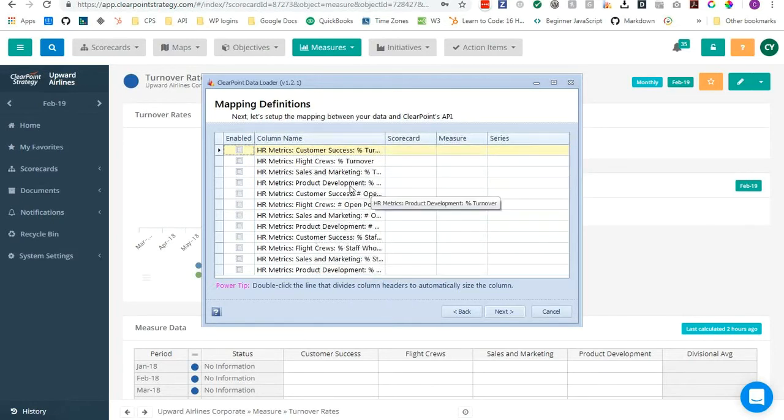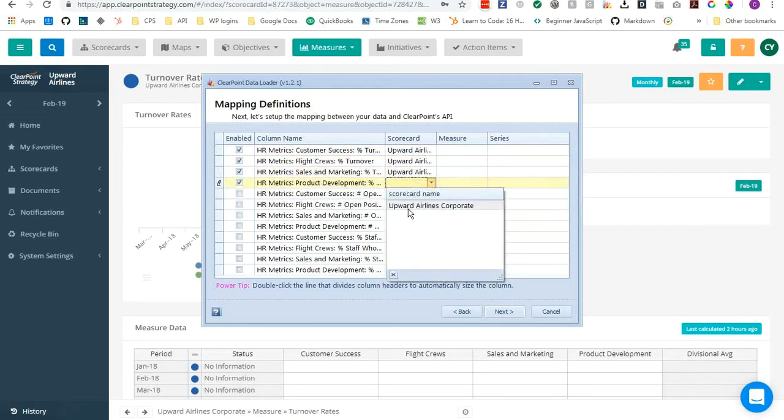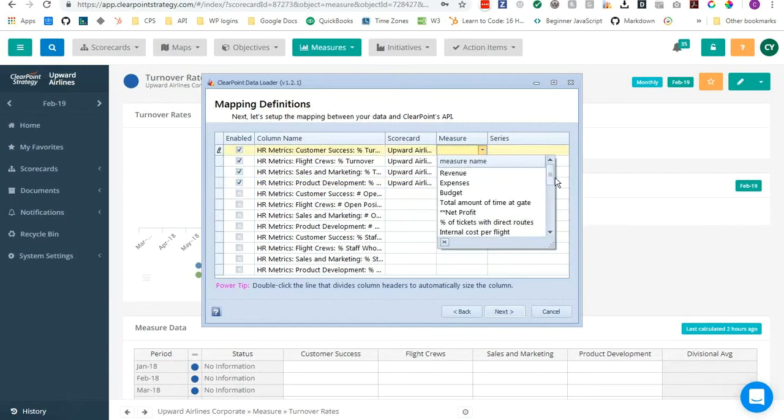I'm going to look in particular at our turnover rates, which we track by division. So I'm just going to check the box to enable each one of those columns from my spreadsheet. And then I can use the drop-downs here to select the scorecard, measure, and series where I want that data to go.